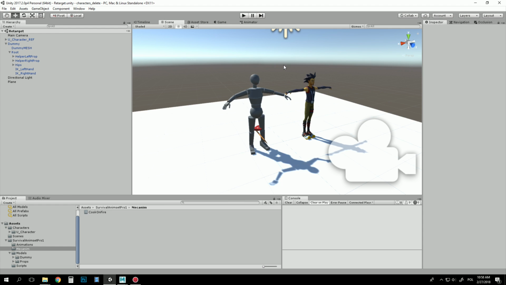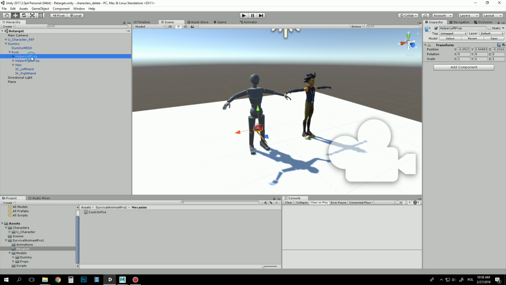In Survival Animset Pro, props are connected to special bones: helper left prop and helper right prop. They are connected to the root bone and not to characters' palms. There are also IK left hand and IK right hand bones, which are the bones your character's hands will be connected to with IK scripts to ensure that your character holds the props correctly, even if he has different proportions than the original animation character.